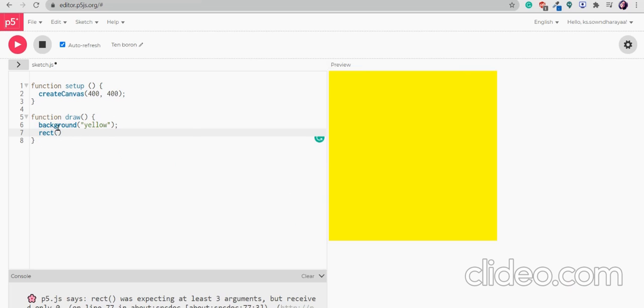So first of all, we are going to draw a rectangle, maybe say 50, 50, anything. I'm just going to give some random values and check. Okay, I got a nice square, but I was expecting a rectangle. Why is that so?